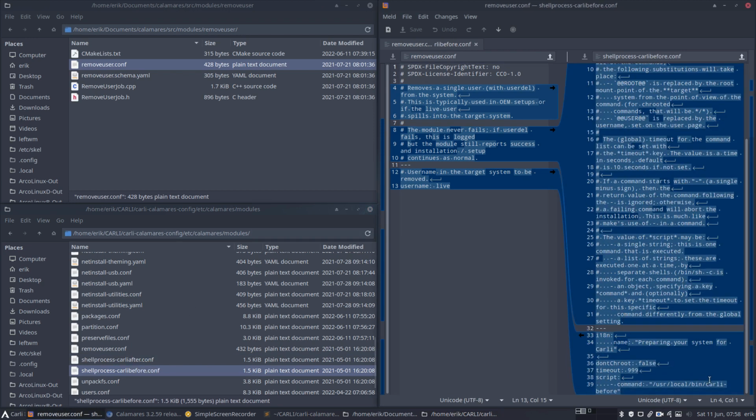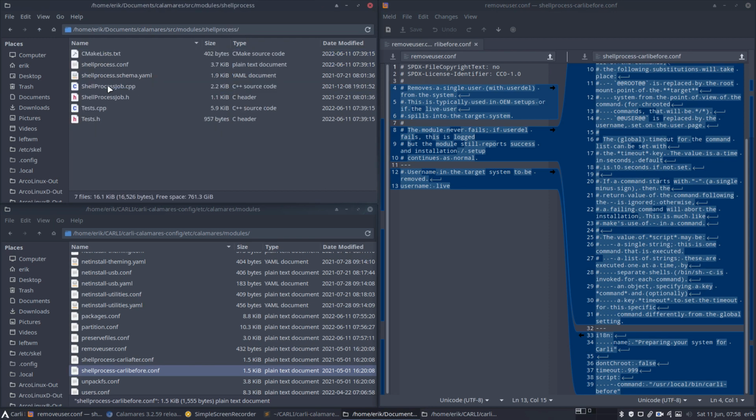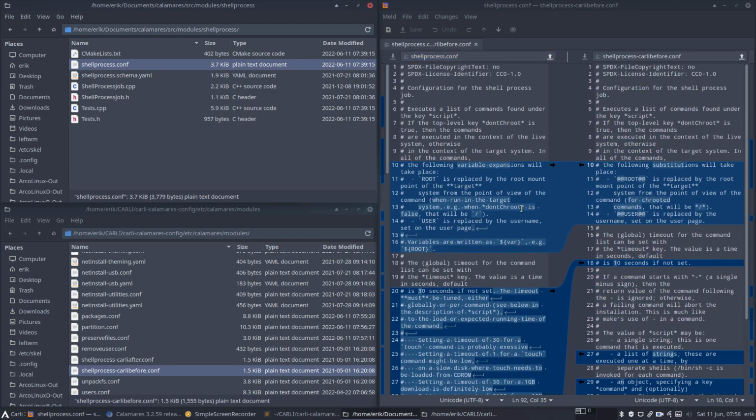Before points to Carli before. Well, all the rest is gibberish, but okay, maybe, right? Shell process. Shell process. Voilà. So super F, there we go again.